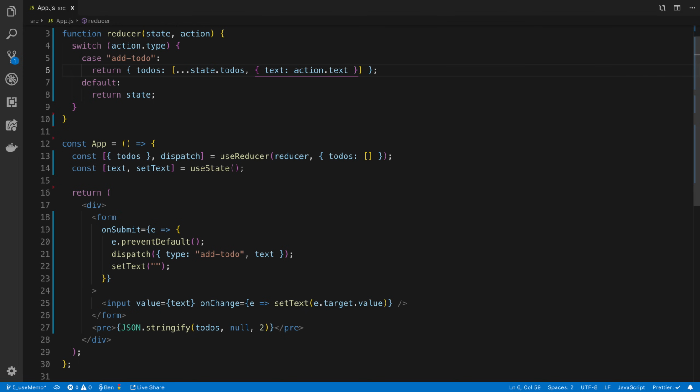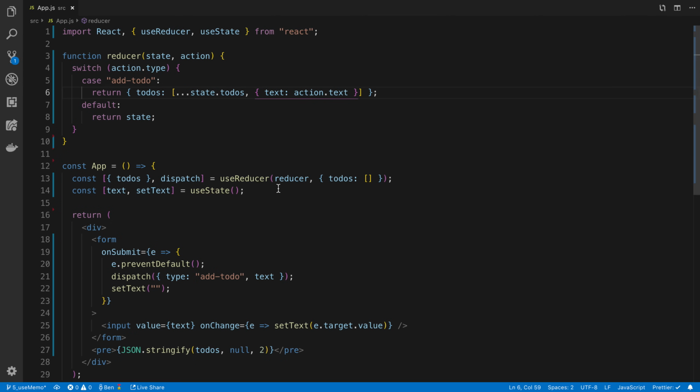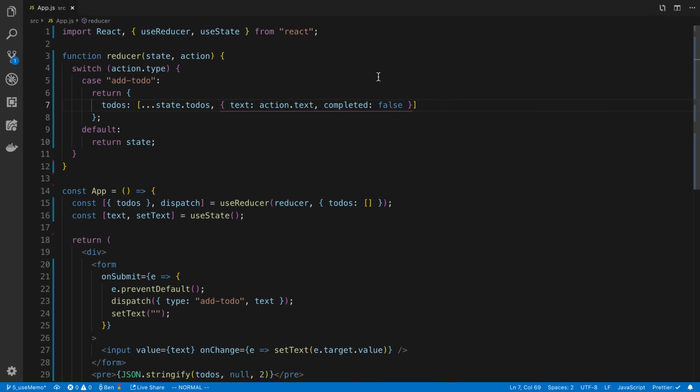One thing you'll notice if you're familiar with Redux is I tend to do it this way. I'm a little bit looser when I'm using useReducer in a single component than I am if I'm using Redux, where I need to follow the same convention all over my entire application so it doesn't get messy. I tend to be a little bit looser when I'm just using useReducer, but maybe it's better to be stricter. Just one note I've noticed that I've been doing. And so here I'm going to say completed is going to be false.